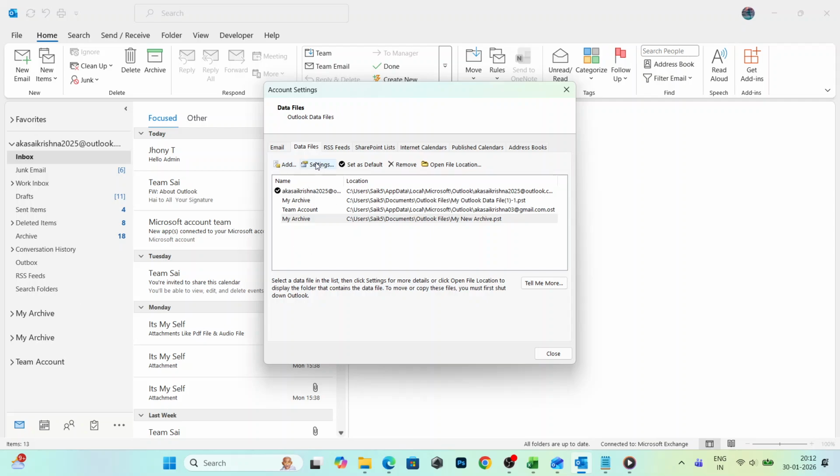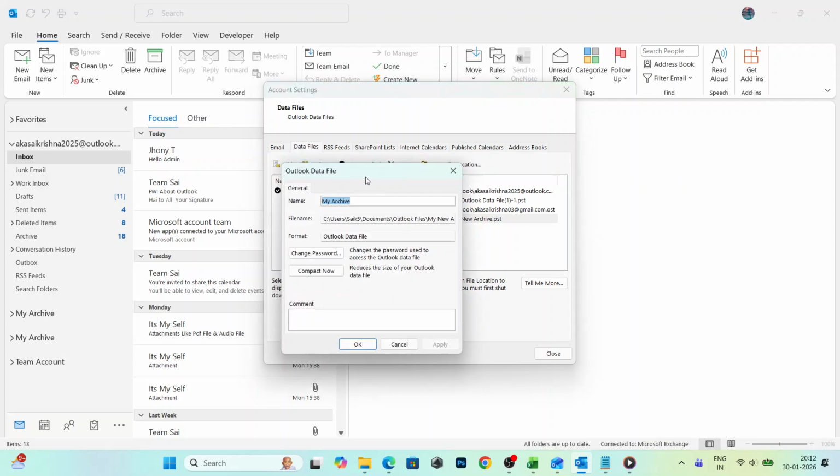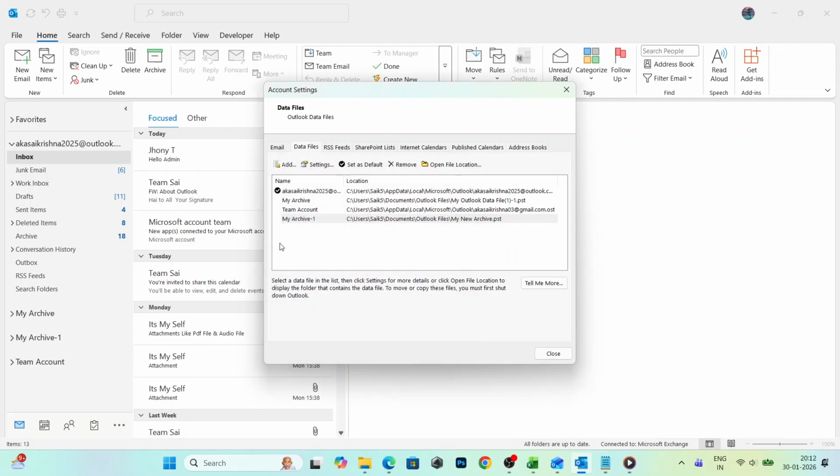If you are restoring an old archive or moving data from another computer, this is a quick way to bring those emails, contacts, and calendar items back into view.